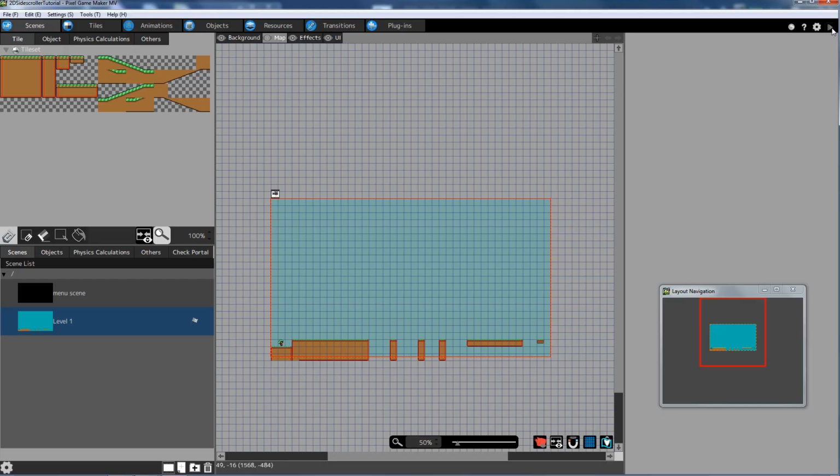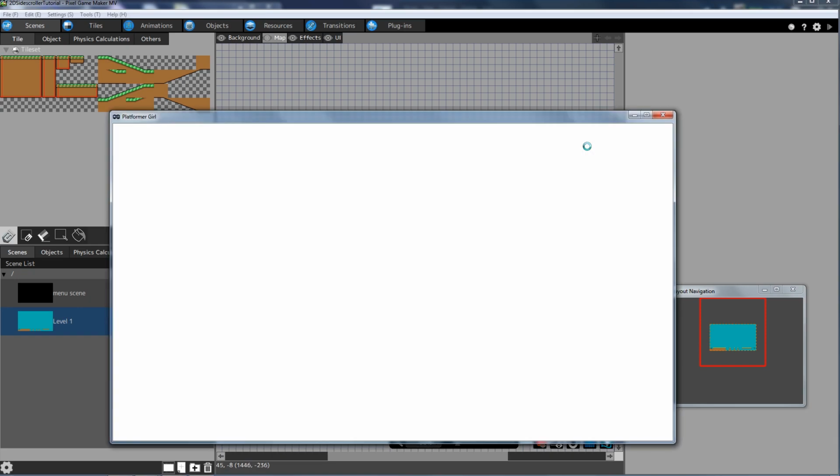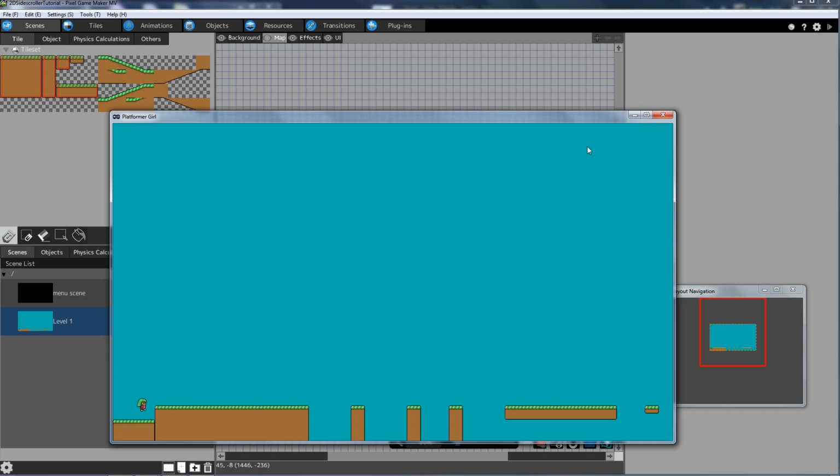Where we left off, we had a small little game prepared with a character that moves around and can jump, but there's still quite a few issues. For example, the character can currently stand on air and there's nothing for the character to kill yet. So we're going to fix that in this episode.